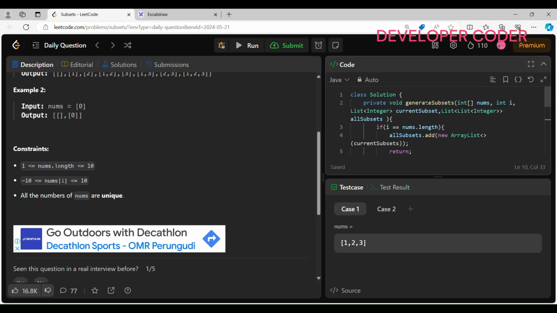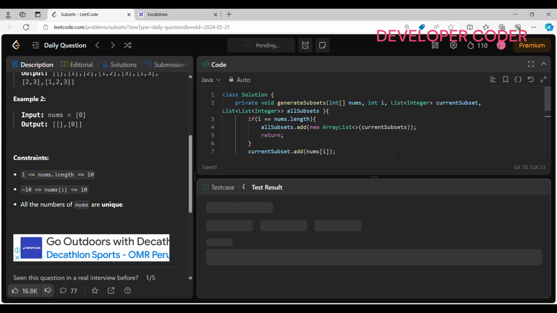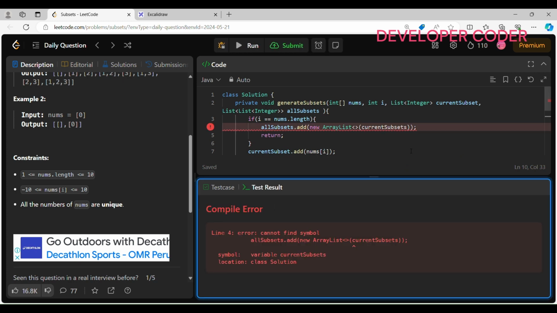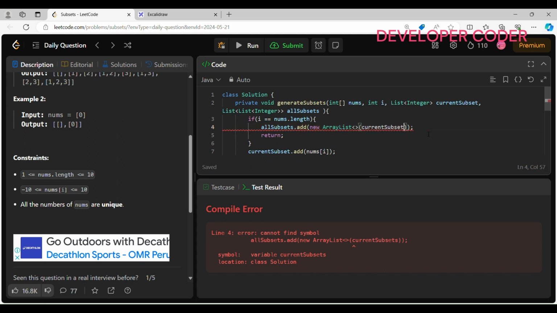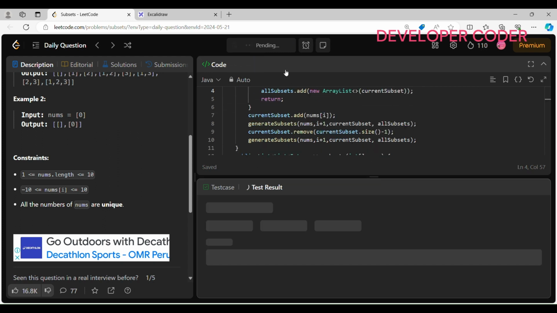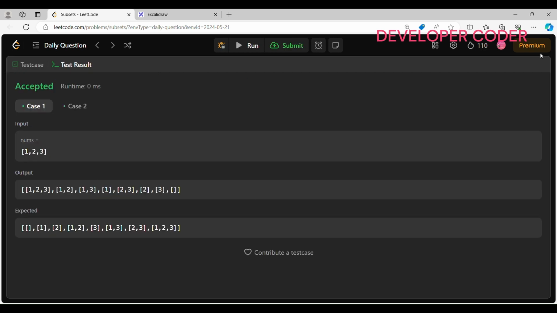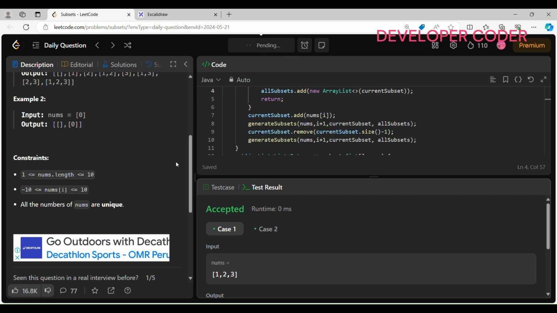Now let's try to run the code and see if there are any code issues. Yes, there is one code issue here. Let's see. So new ArrayList, current subsets. Okay, it's not subsets, it's just subset. Any other issue in our code? Let's run it again. So see, all the test cases have been accepted, right? Now let's submit the code.